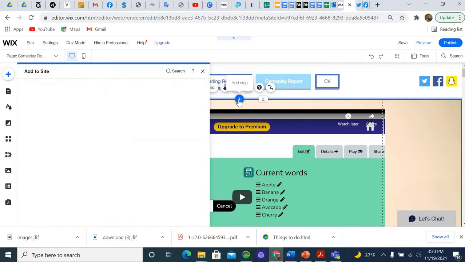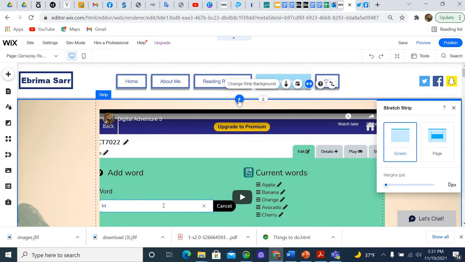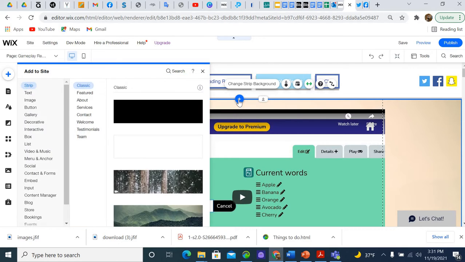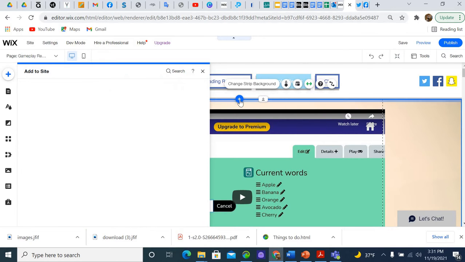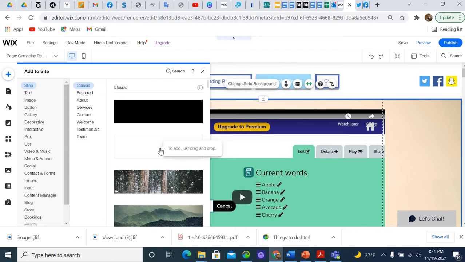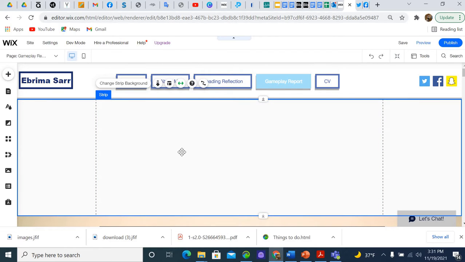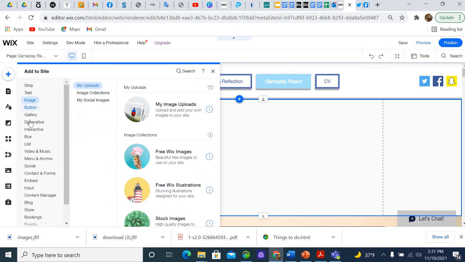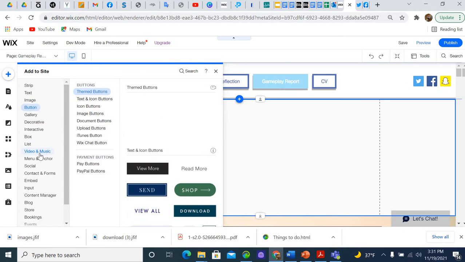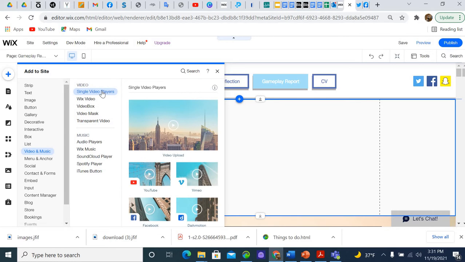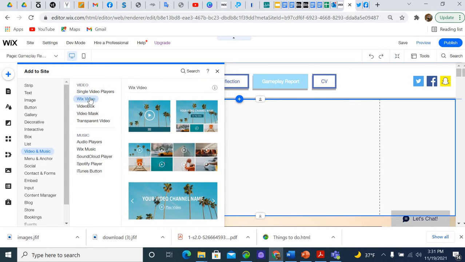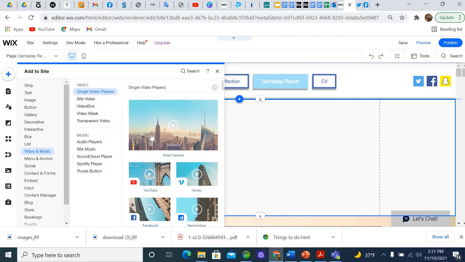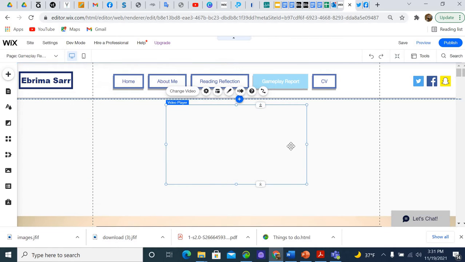Once you click on this, it's asking me to choose a background. I will just choose the background like this. What I wanted to add here, let's say I wanted to add a video. So I would just go here, add, and then go to video, go to Wix video, or go to single video. I will come here and click on this video with YouTube.